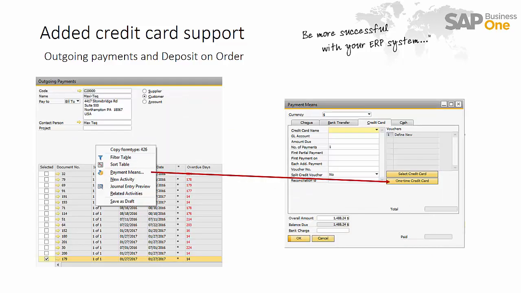The other place where we now support one-time credit cards is the Outgoing Payments screen. The Outgoing Payments screen already had support for business partner cards, now it supports one-time credit cards as well. You can use this feature by going to the Outgoing Payments screen, selecting one or more outgoing payments, then right-clicking and going to Payment Means. After you go to Payment Means, you can add a one-time credit card and continue processing the outgoing payments as you normally would.